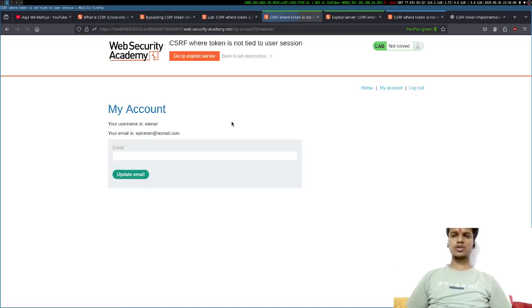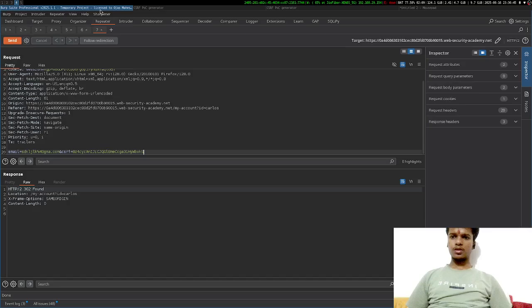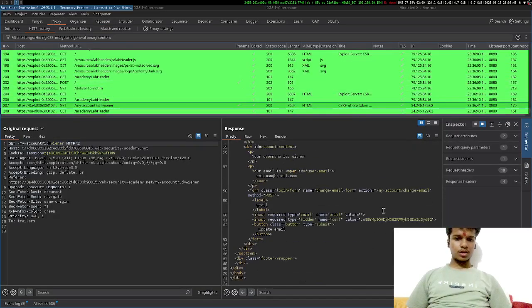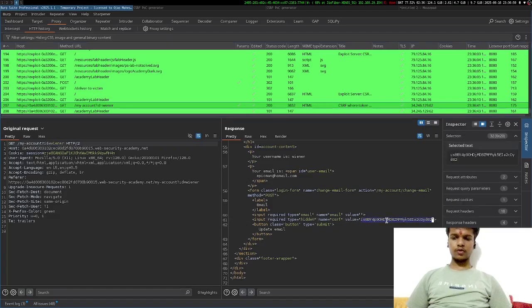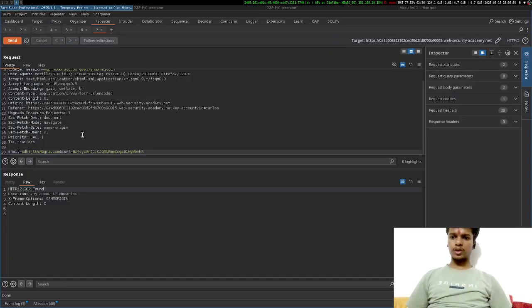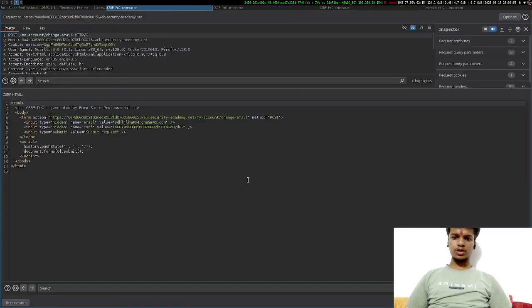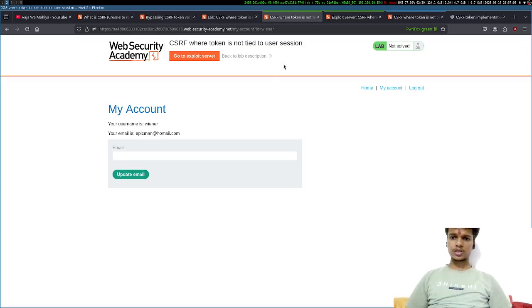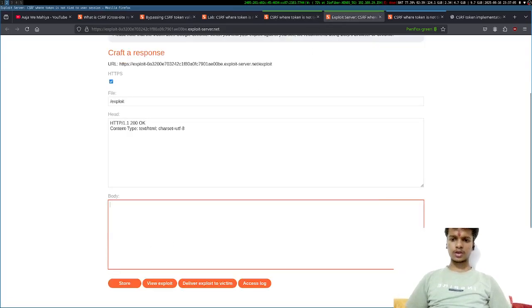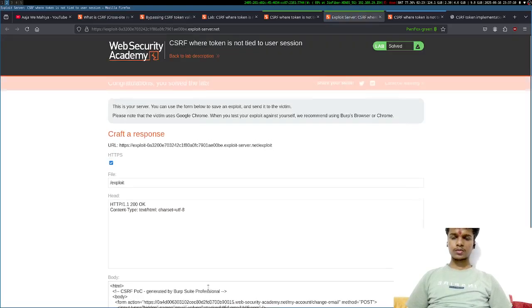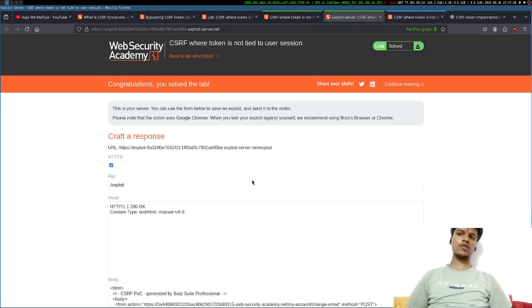So I'll reload this once again. Go to Proxy, take the newest, latest CSRF token for the green user, go to Repeater, do this, engagement tools, CSRF POC, and then change this email to something like attacker. Copy this, go to the exploit server, place this, deliver the exploit to the victim, and we'll solve the lab. So that was it for today.